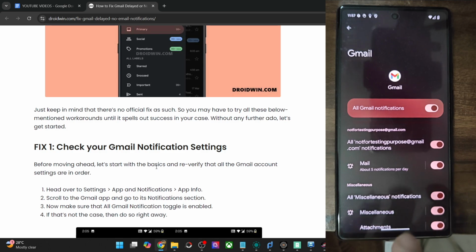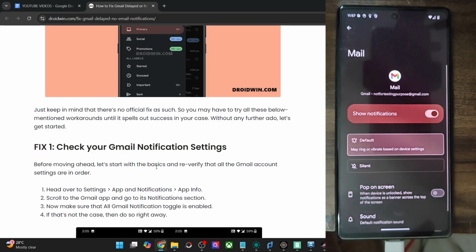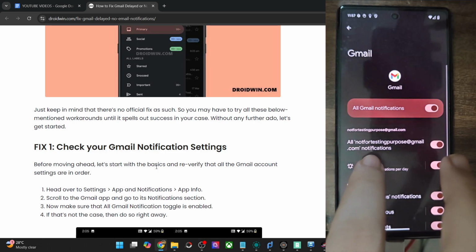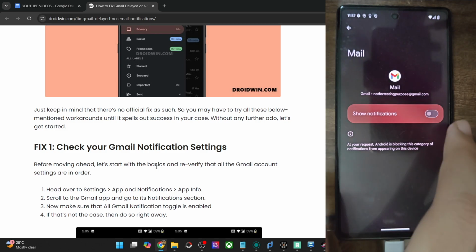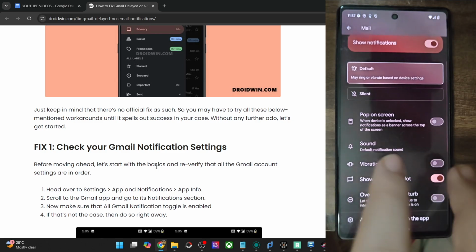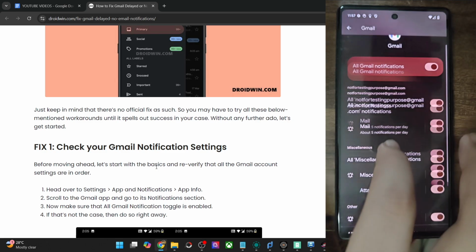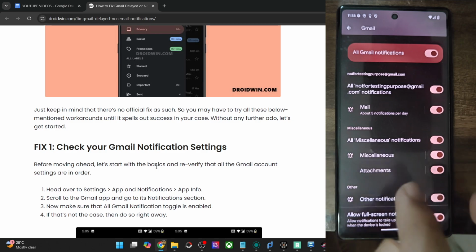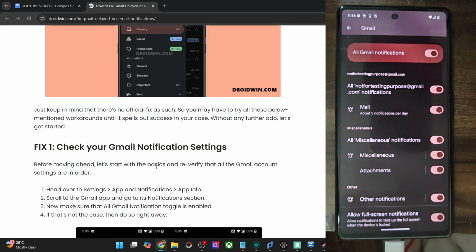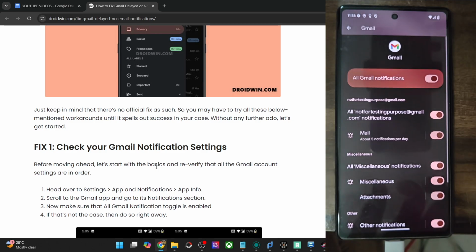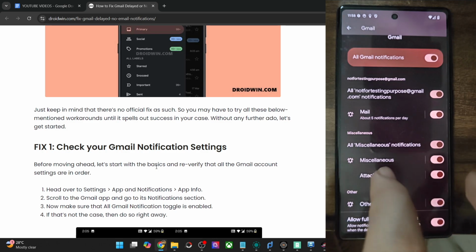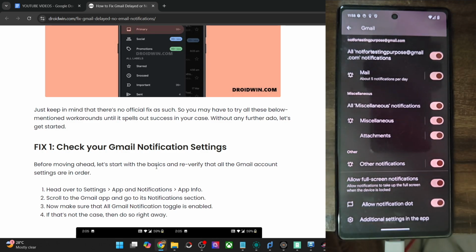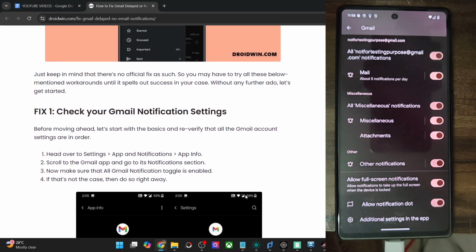Likewise, you may even go inside the category to access subcategories. For that, you will have to tap on the category name, for example the mail category, then disable it and then re-enable it as well. Likewise, you will have to carry this out for all the notifications, for miscellaneous, attachment, and other notifications. While this will take some time, this basic workaround has been known to rectify quite a lot of notification issues, and it might work out in the case of Gmail as well. So do give it a try, and if that does not work out, then let's have a look at our next fix.